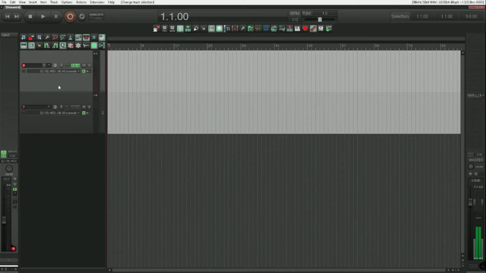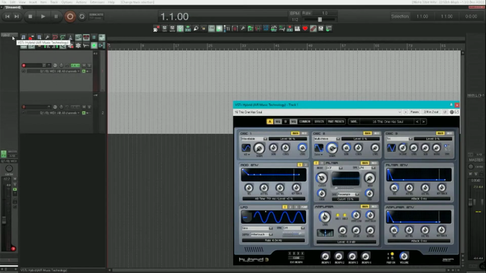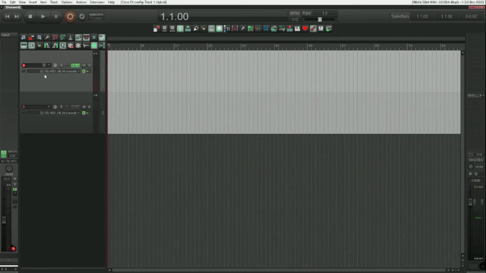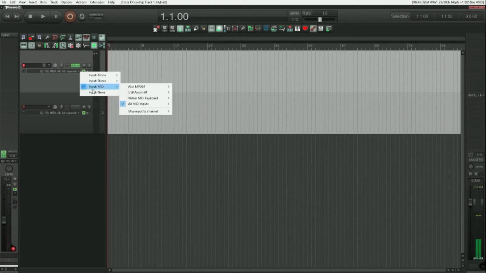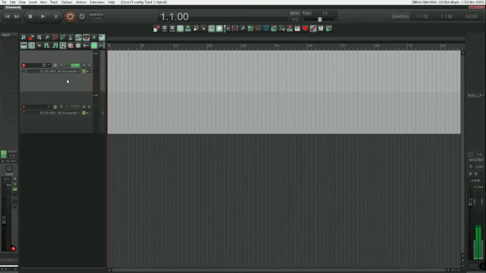So I've got a basic synth here. It's called Hybrid, and it's set up for this channel. You can hear a little pad kind of keyboardy thing playing there. So that's set for just keyboard input, input MIDI, all MIDI inputs.